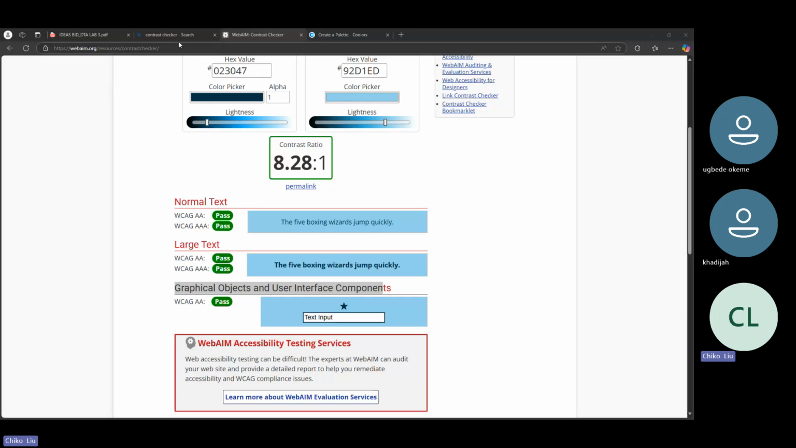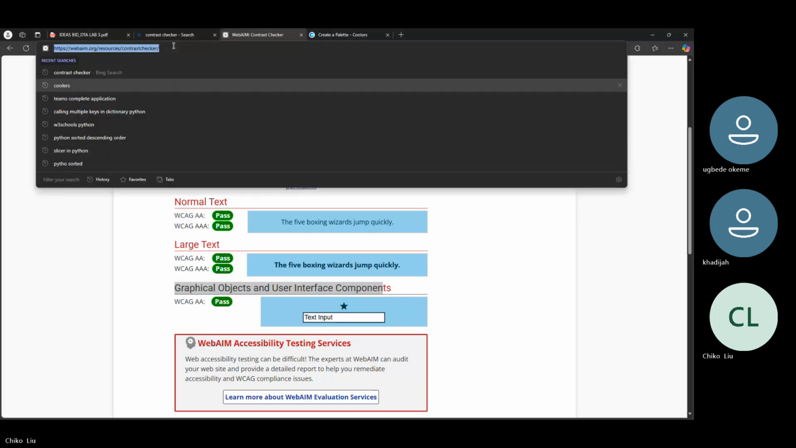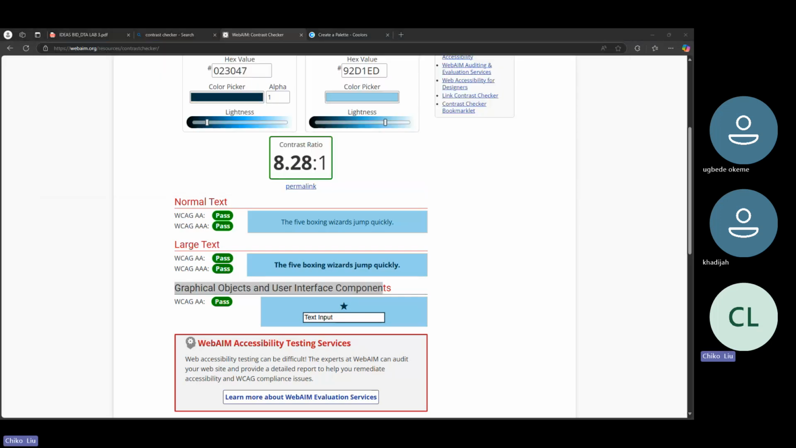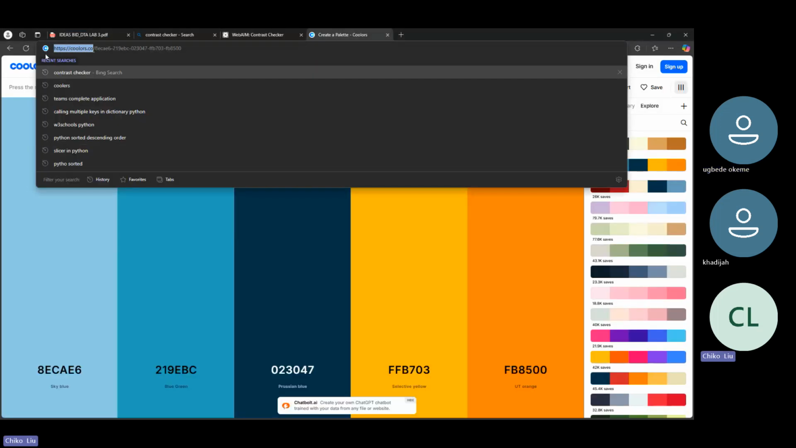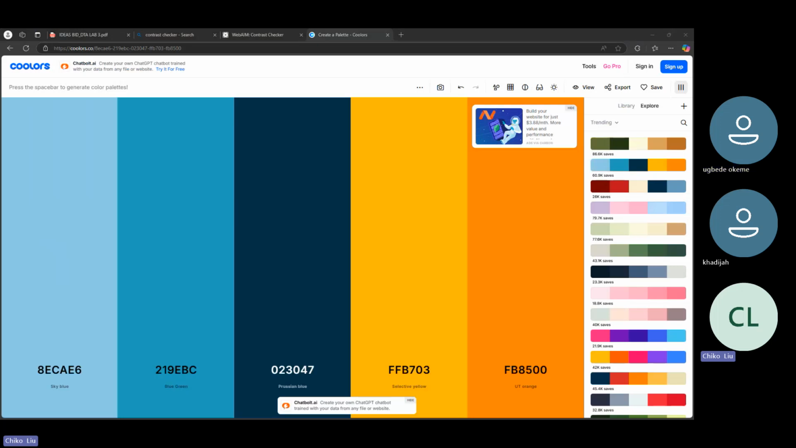So I'm going to send you this contrast checker via WhatsApp. I'll also send you the coolers for checking color palettes. You guys can use that. I'll send you our latest PBIX file. What else? Any questions?